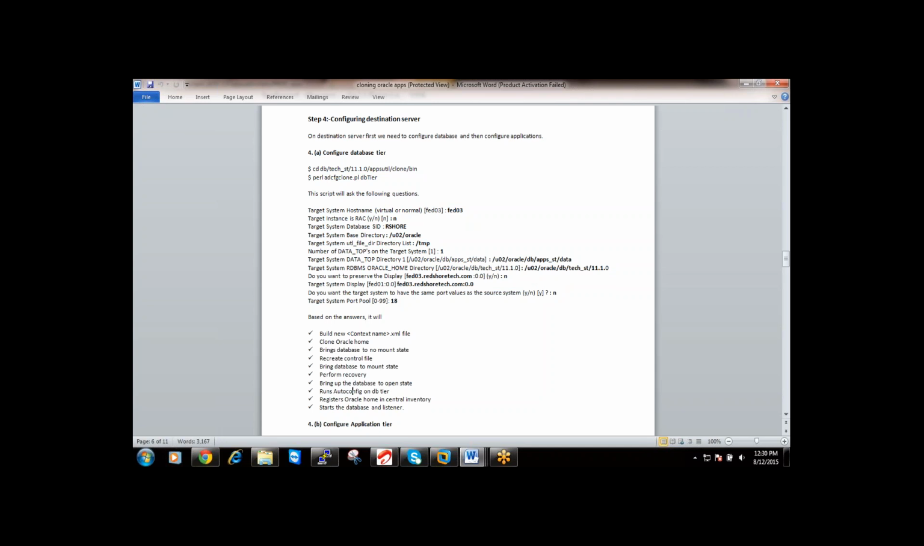Based on the values we have given, it is going to build a new XML file. It is going to clone the Oracle Home. What we discussed about what adcfgclone.pl will do in dbTechStack: it will register the DB Oracle Home, recreate the control file, bring the database to mount stage, perform recovery, bring the database to open stage, run AutoConfig for dbTechStack, register the Oracle Home in the central inventory, and start the database and listener.